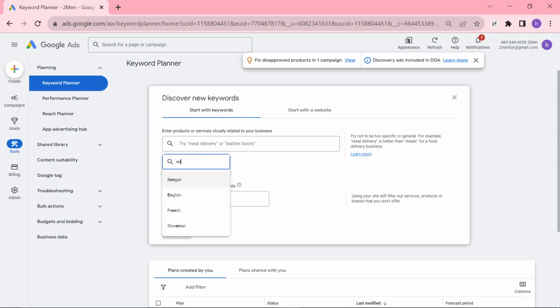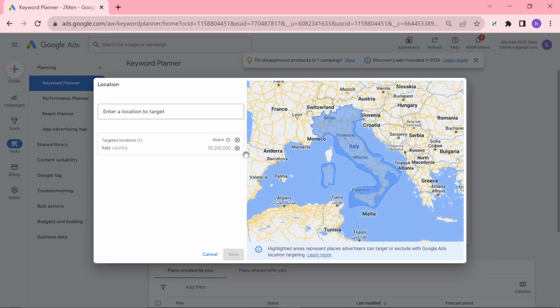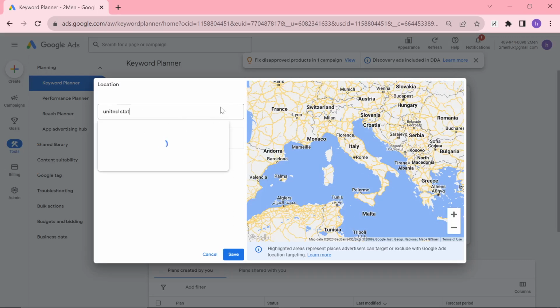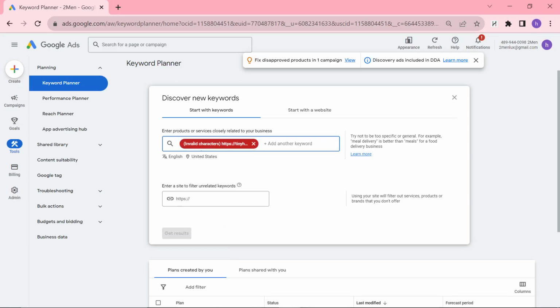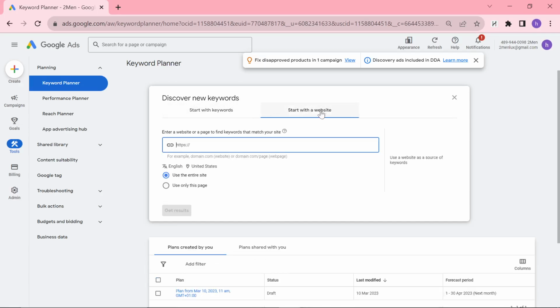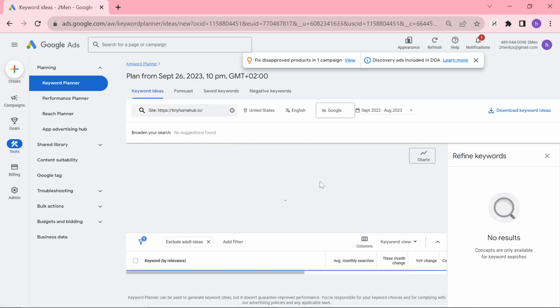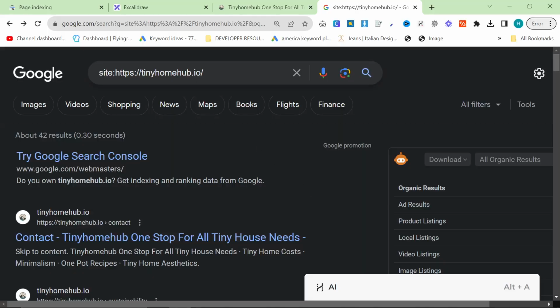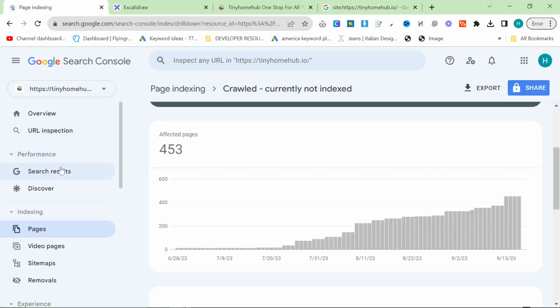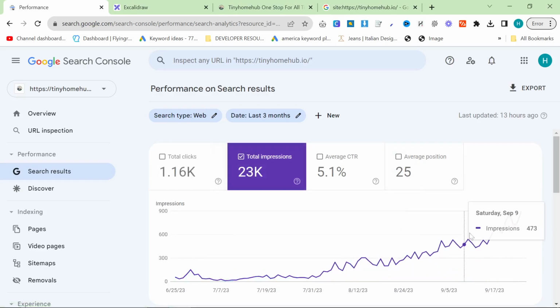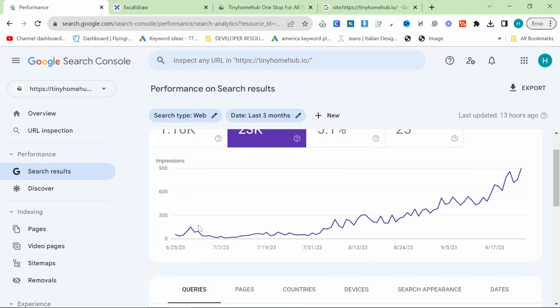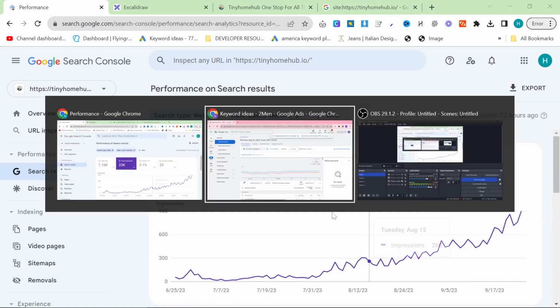So put it on whatever language you want, whatever country you want. Let's go United States here, because that's what I'm targeting. I'm really happy with the results that I'm getting with Tiny Home Hub right now. Then click start a website right here, make sure use the entire website is selected, and press get results. Now, look at the difference between how many impressions I'm getting. We're almost at 1,000 impressions per day after 2 or 3 months, which I'm really happy with, honestly. I think this is really good progress.